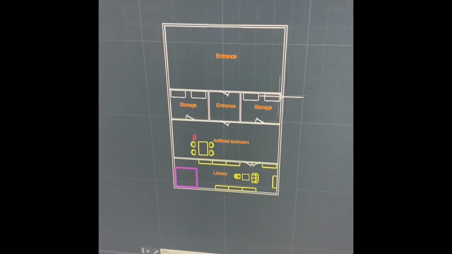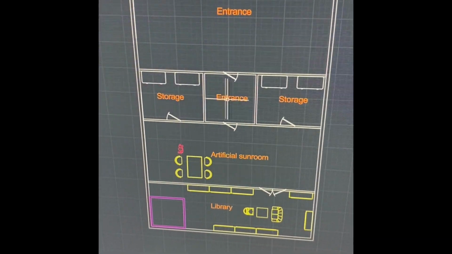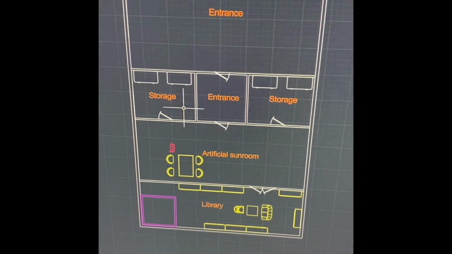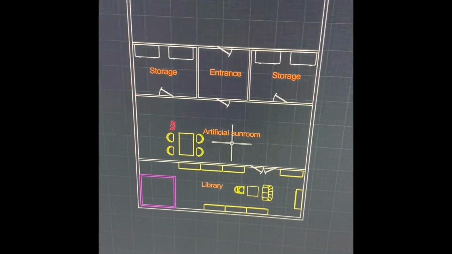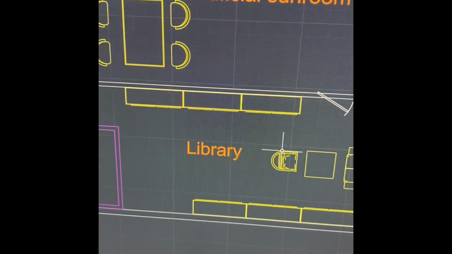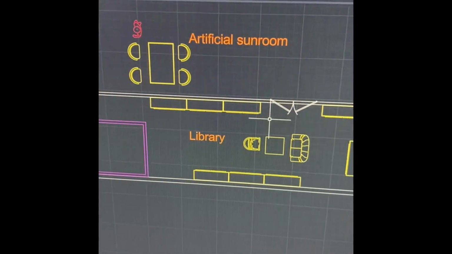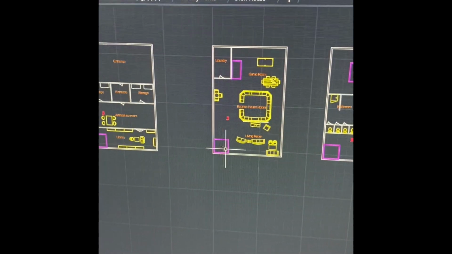So, starting off right here, we have the entrance. Remember, this is at a slope. This is also part of the entrance, and these two are storage rooms. This is your artificial sunroom, person for scale. This right here is your library. It's a little personal library. You didn't really request it, but I figured throw it on there. You'd probably like it. This right here is the elevator that leads down to here.